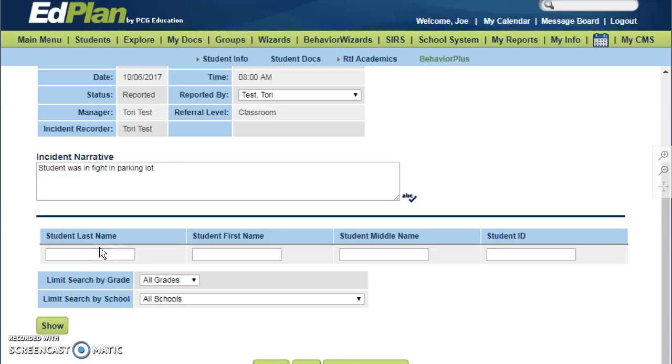I made the mistake of forgetting to save my incident narratives before I navigated away from the page, which is very important.